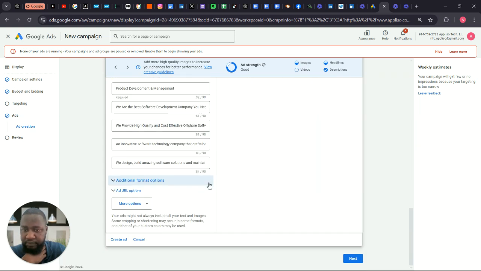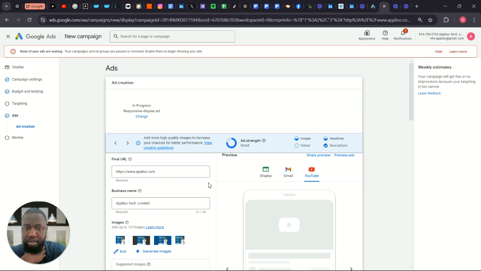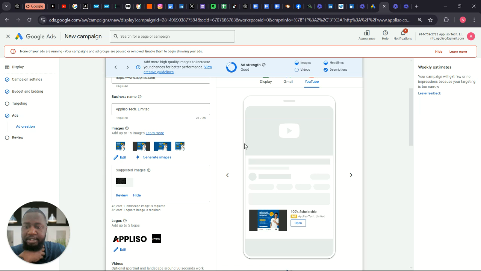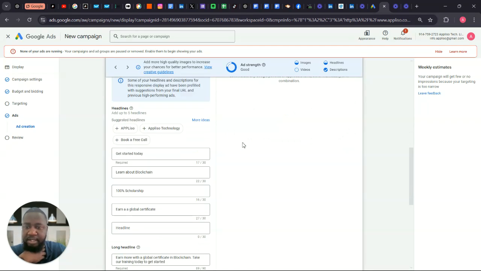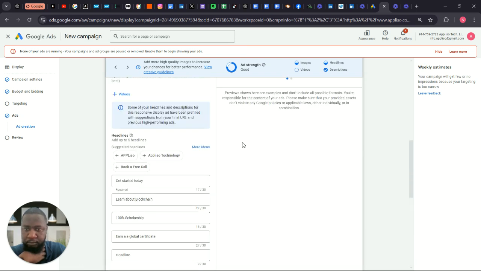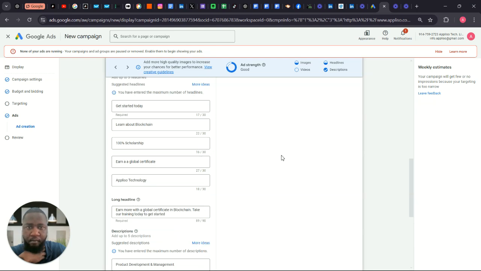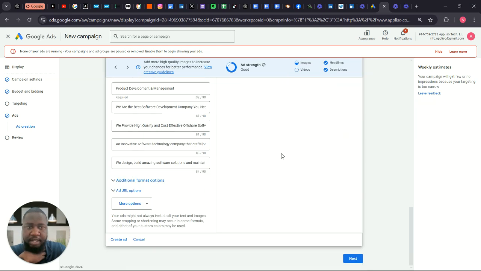So we're done with all of that right here. And once you are done and you're good to go, you have a very good ad score. With this now, we can actually proceed to launch our campaign. And once that is done, our ads start to run. So with this ad score, we are good to go. And once we are done, we're just going to click on next.